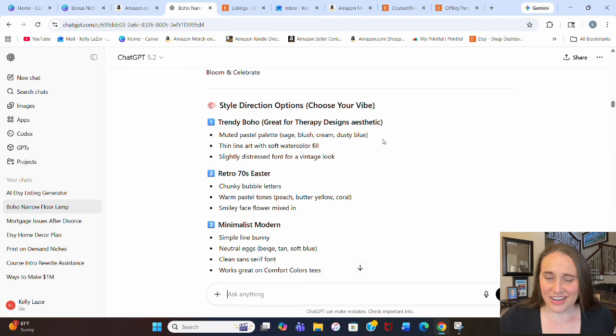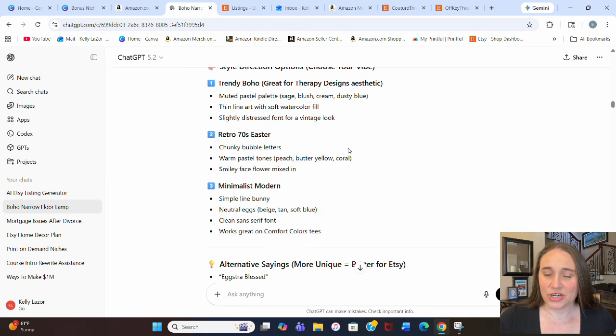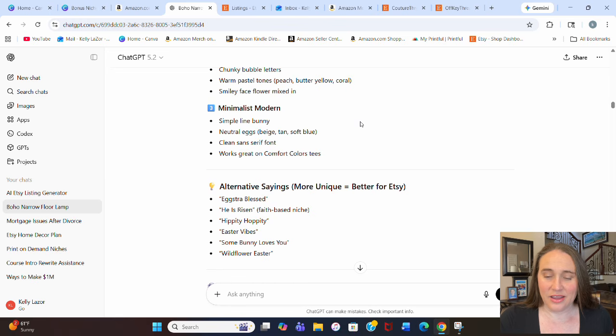But it goes ahead. It says you can do the trendy boho style with the pastel palette and the thin line art and slightly vintage look. I mean, it really gives you details. You can do a retro 70s Easter with the chunky bubble letters and warm pastel tones. You can do minimalist modern with a simple line bunny, neutral eggs, clean, sans serif font. I mean, it really goes out.